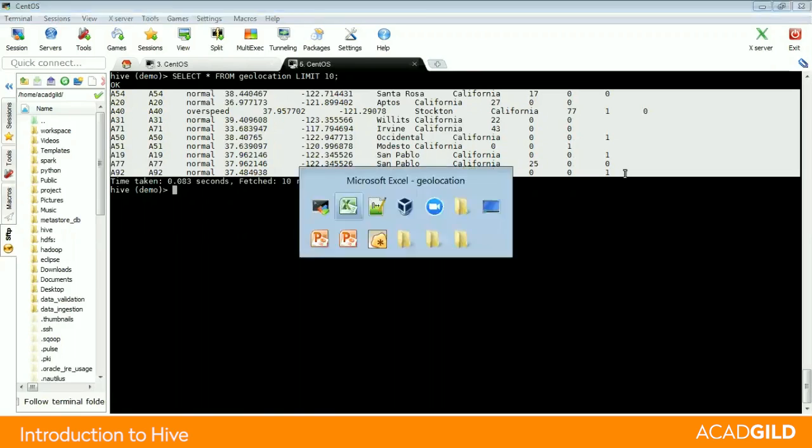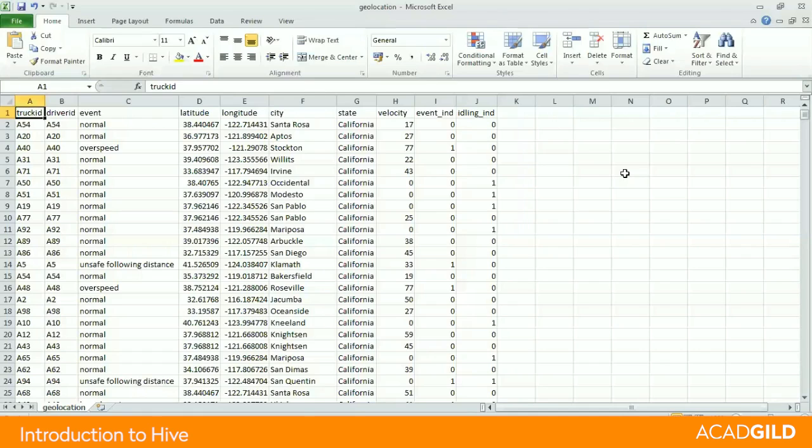Now, one thing we are interested in is the event, like whether the truck was running normal or it was over speed, what the behavior was. We would like to see how many such events there have been, like how many incidents of normal and how many incidents of over speed.